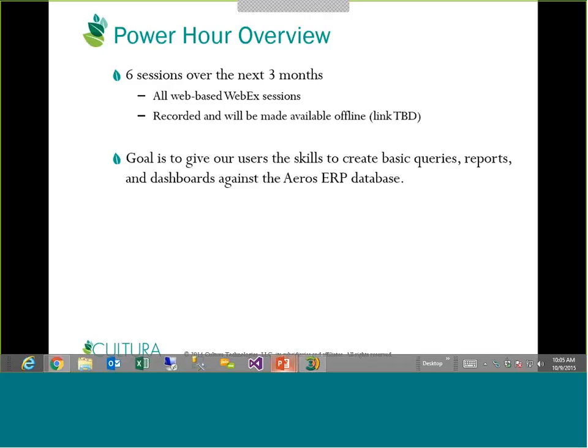The overall goal of the Aeros Vision Power Hours is to give you and your users the skills to create basic queries, reports, and dashboards against the Aeros ERP database. That is the beginnings of it. There are many levels of creating queries and reports and dashboards, and you can get very advanced with the different functions and functionality. The first 6 sessions here are about the basics of the system.